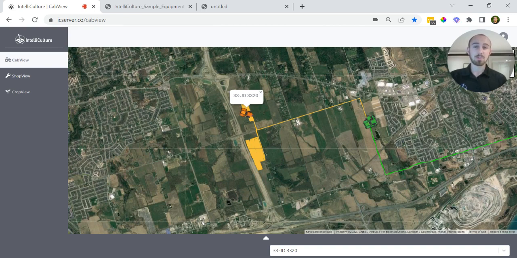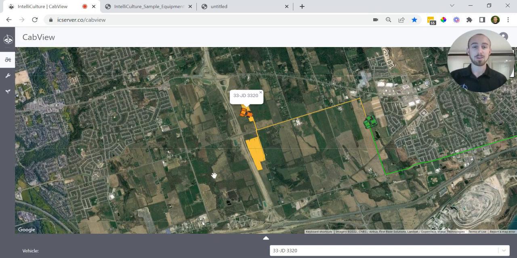Again, I'm just going to keep this as a quick demo here, so I don't want to go too much into any of the details, but at a very high level, Cab View is what you can see where your machines are at and the coverage for the day. It's also a mobile application, so operators can launch this up when they're out working in the field to actually see historical coverage or even where they're spraying, for example, if you're running a tandem spray event.